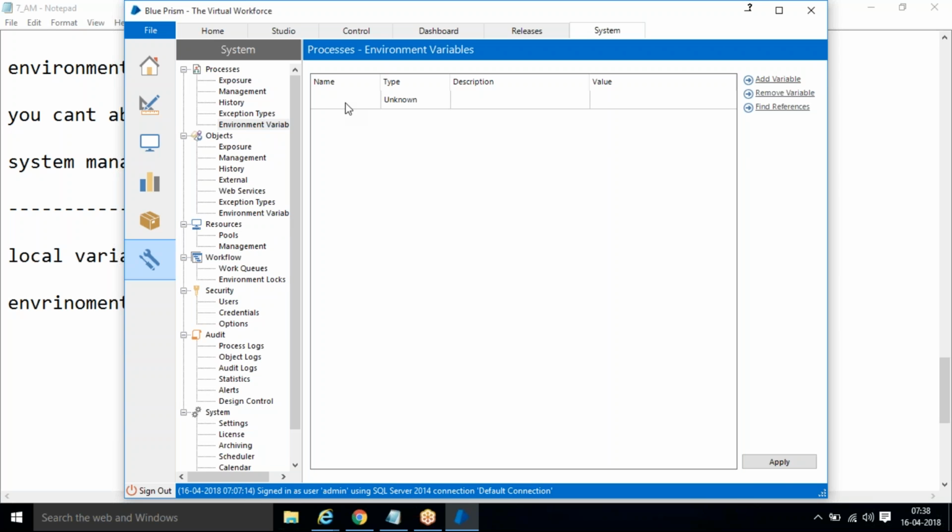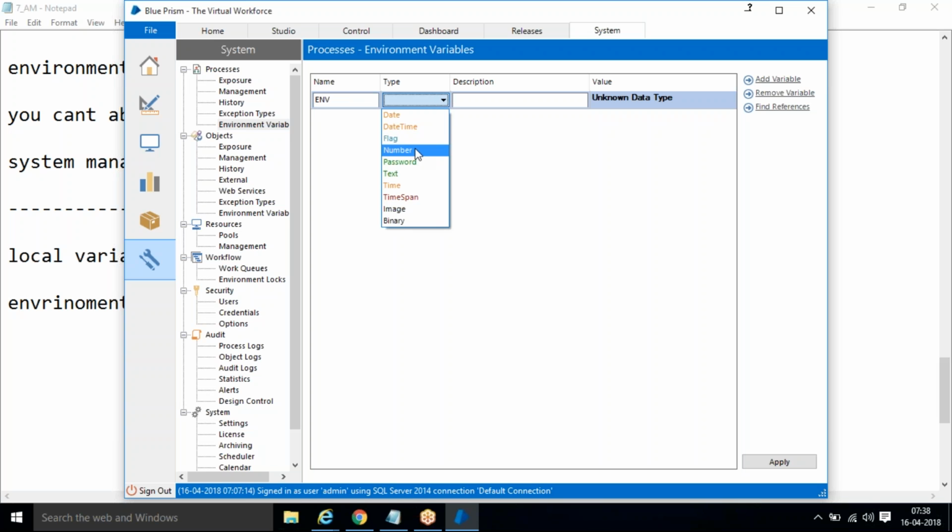Now what it is asking: I need a name, and then a data type. If you want a password also, you can do that. I will give the name as env, environmental variable, and then you can give anything, number or password, whatever it may be. I will take some number as the value, and a description you can give, something extra, whatever it may be.